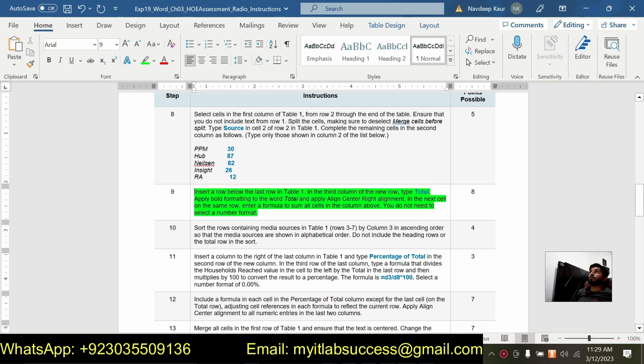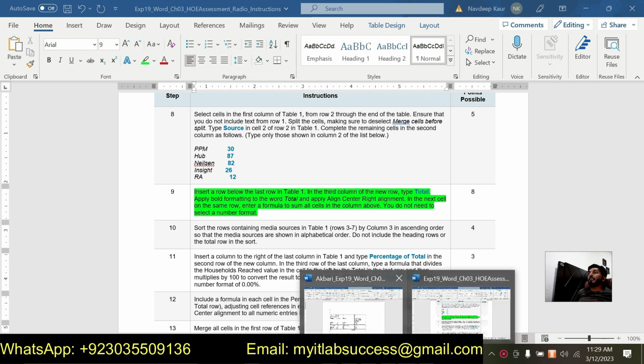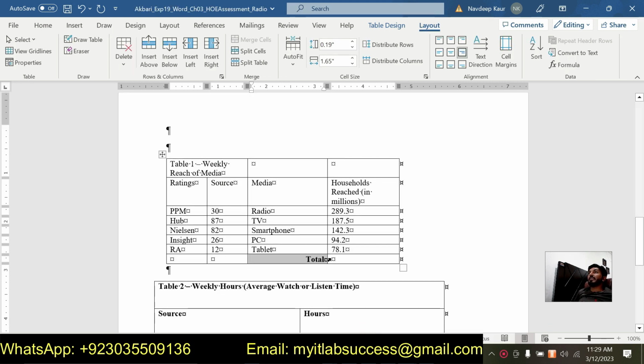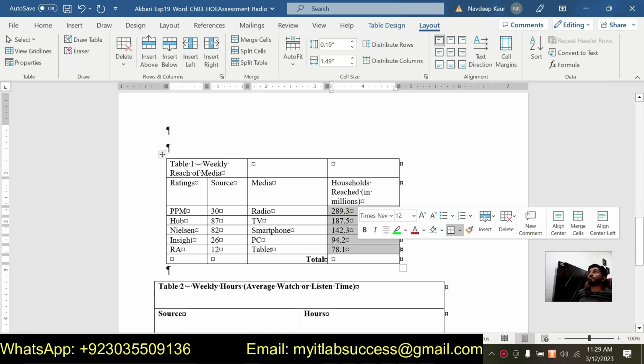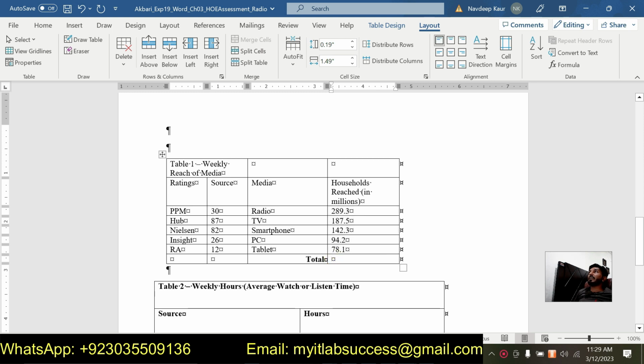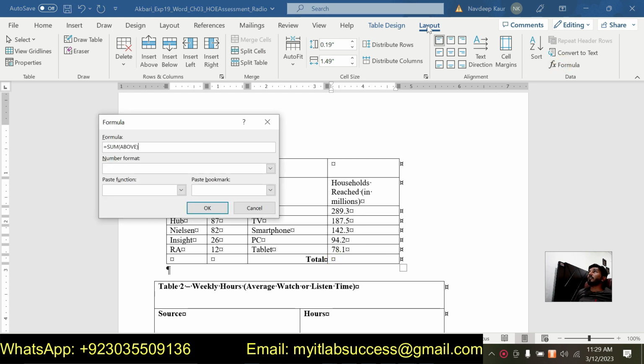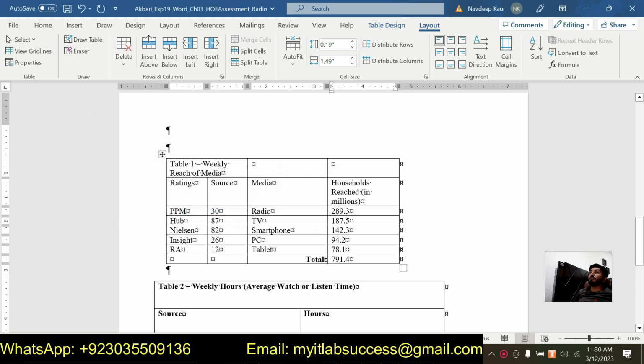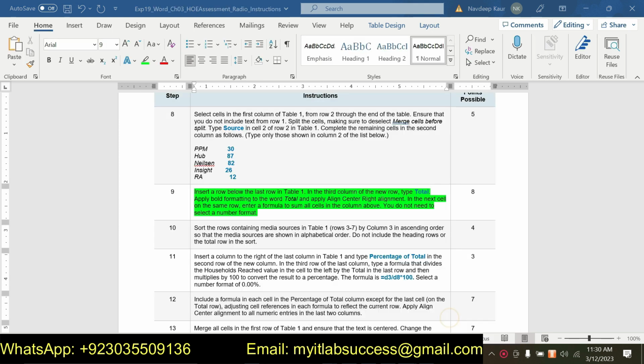And then next thing to do is enter a formula to sum all the cells in the column above. You don't need to select a number format. So in the last cell we are supposed to enter a formula that will sum all the values above in the column. We are supposed to sum all these values in this cell by using a formula. Click on the layout tab and then the formula, and sum above. We are not supposed to use any number format, so we will just click OK and we got these values. So we are done with step number 9.